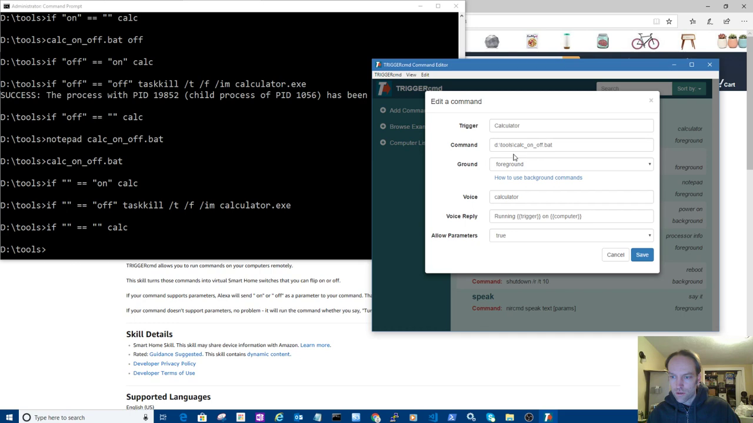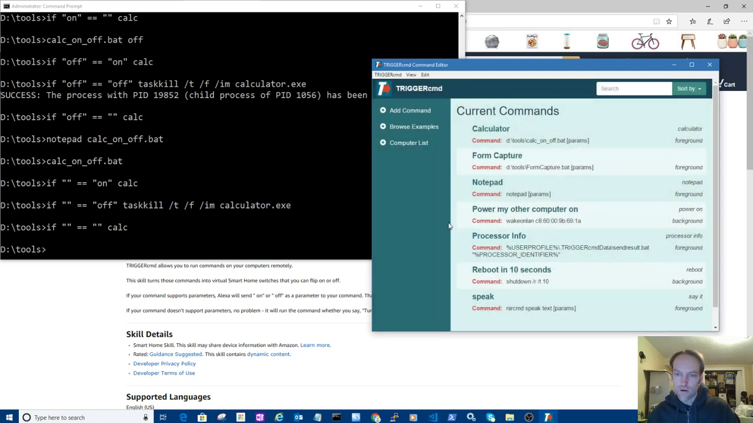Now, to make this work, you have to create some sort of script that takes a parameter. If you don't allow parameters, it won't send an on or off as a parameter. It'll just run the command. So in a lot of cases you don't even want to do an on or off, but you still have to say Alexa, turn on this, to have it run that.